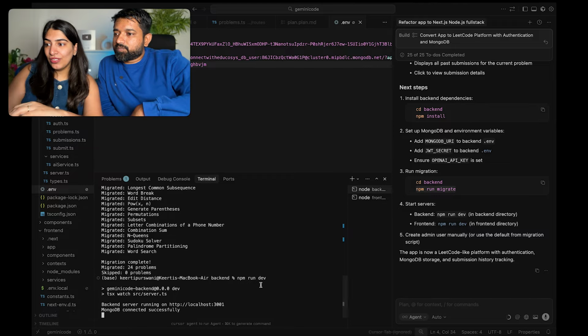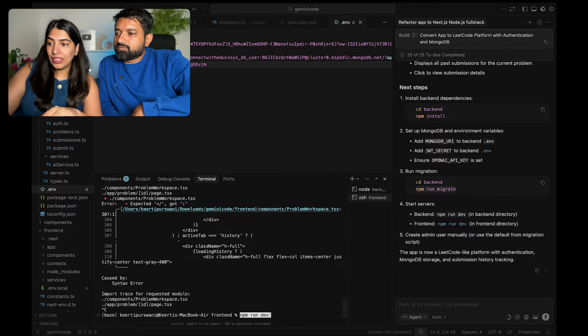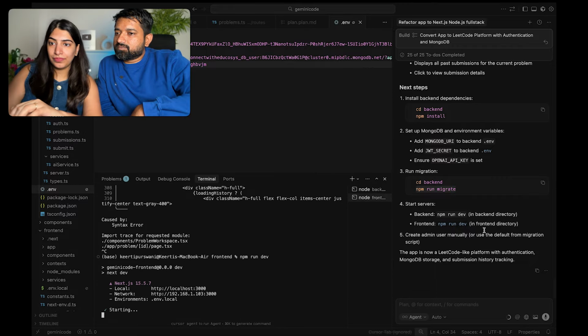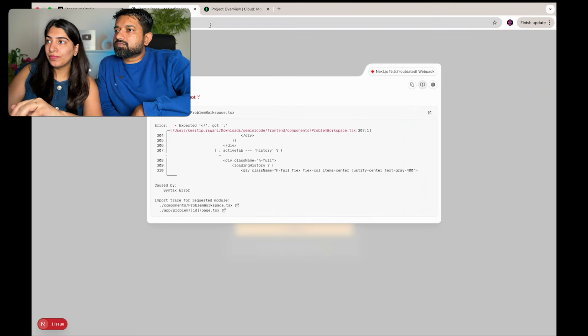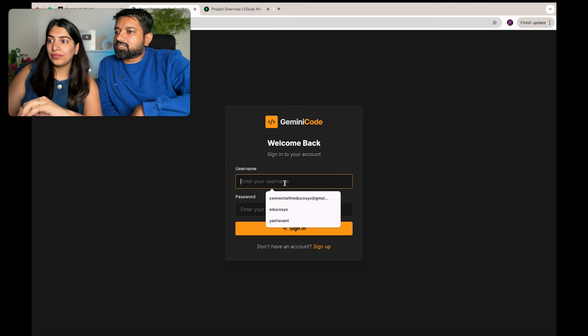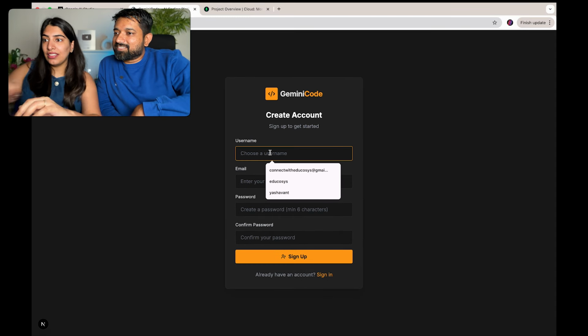And we're going to run the backend, run the front end. I think we are ready to try it out now. Okay. Nice. So we can sign up and let's see if it works.